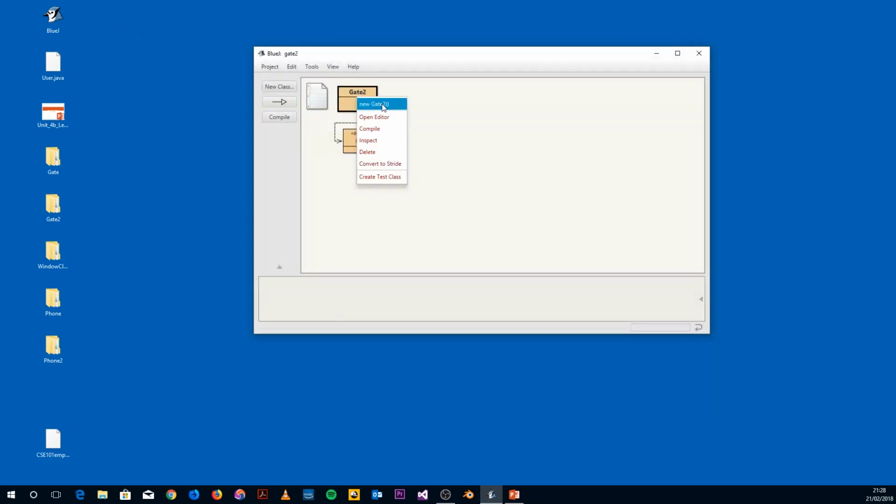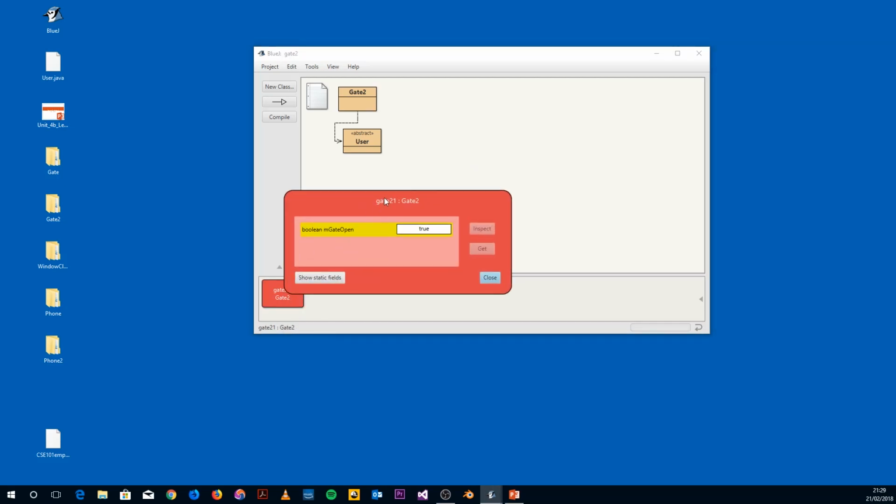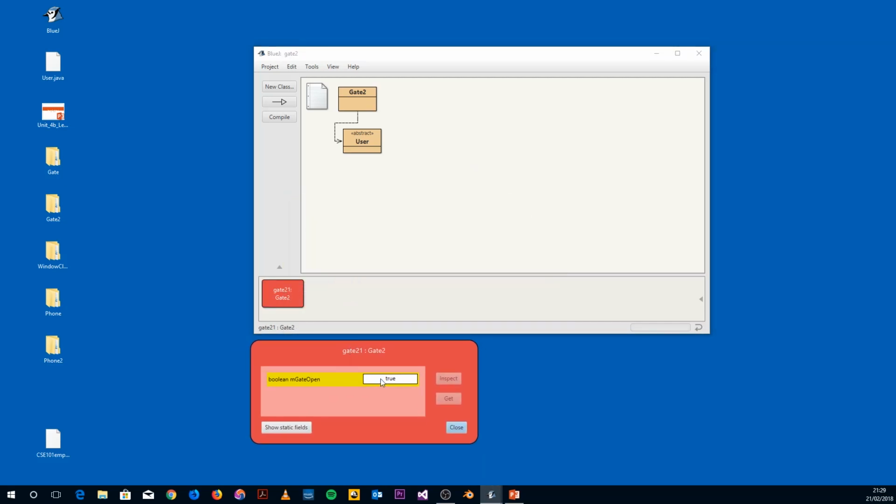And we'll create an instance and inspect it. So let's see how that works. At the minute, the gate is currently open. So let's display the status, and it tells us that the gate is open. If we close the gate, mgate open is set to false, and we'll display the status again, and it now tells us that the gate is now closed.